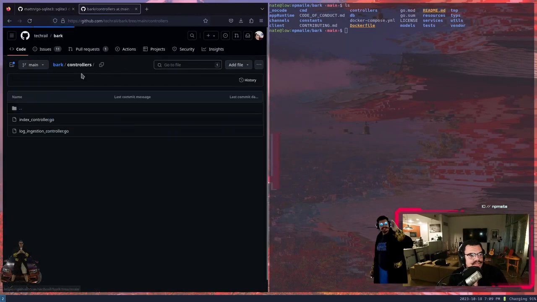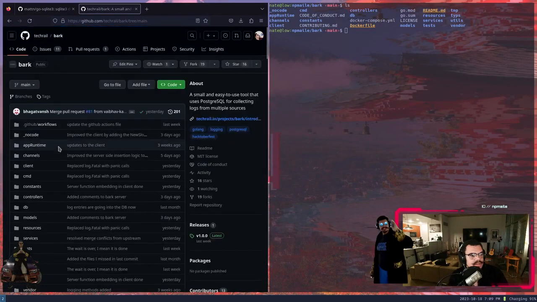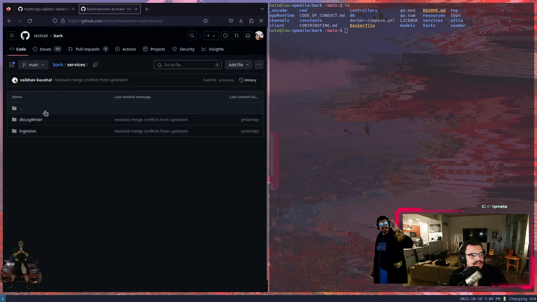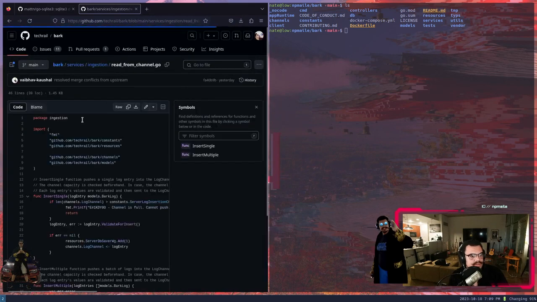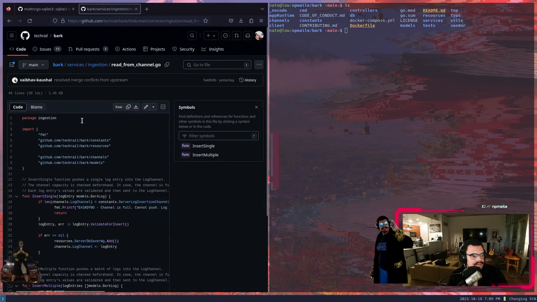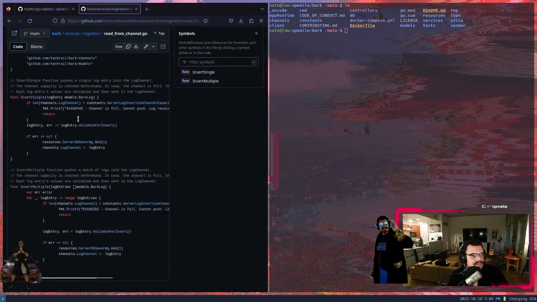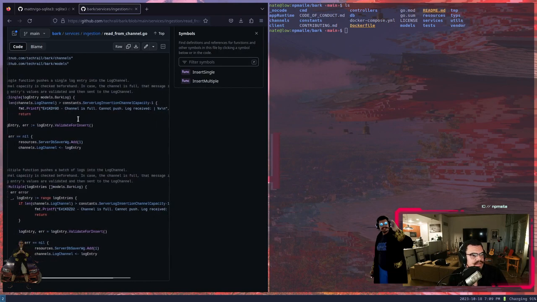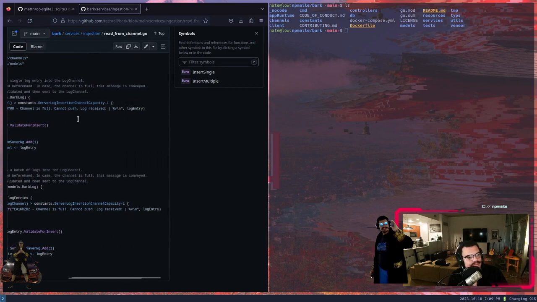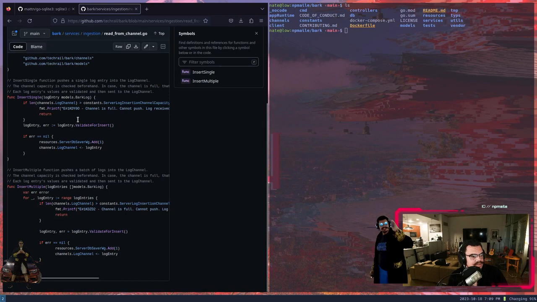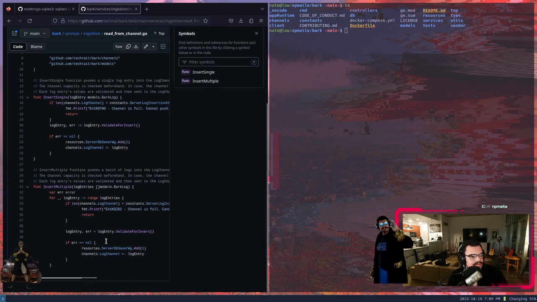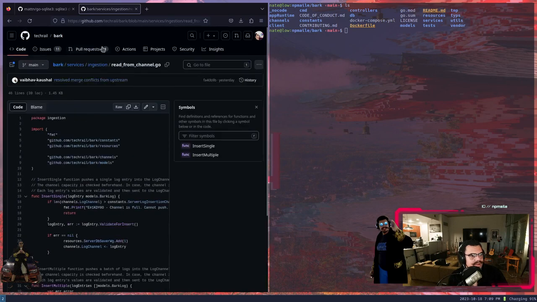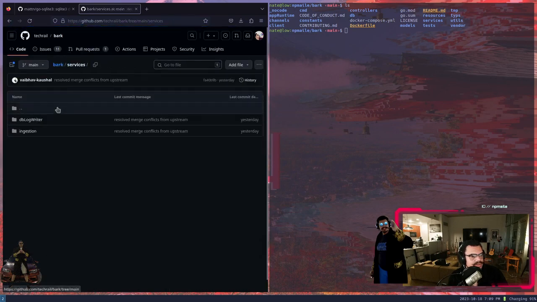It's going to be Bark services ingestion, read from channel. Okay. We'll insert single channels log.channel greater than constant server log insertion channel capacity -1. Fantastic. Actually, this is interesting. I think there's a better way to write this code, but we're not doing that today. Insert multiple. Fantastic. Resources.server db saver wg.add. Okay. Validate for insert. Interesting. So we need to figure out where it's actually going into Postgres from here.